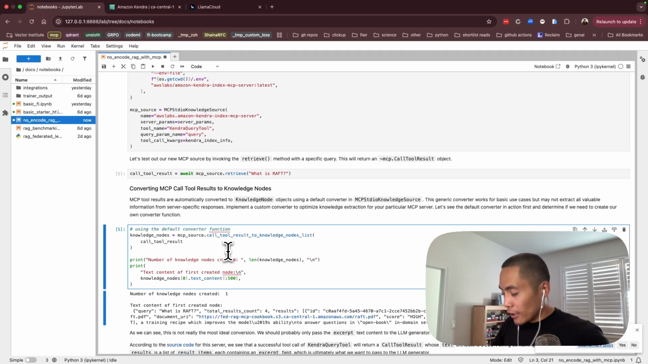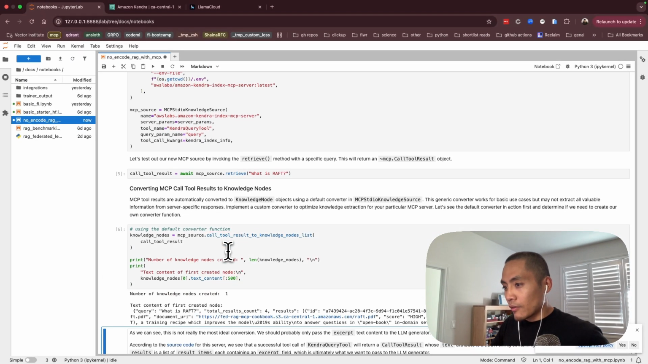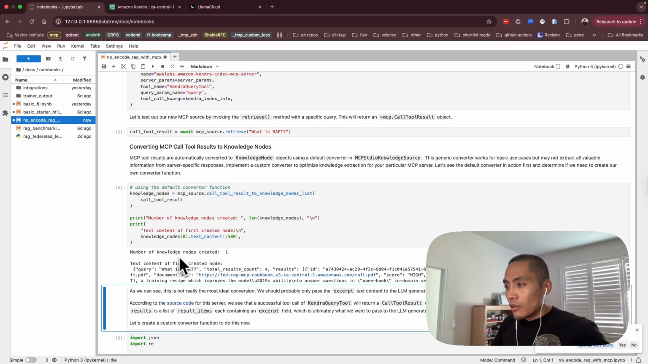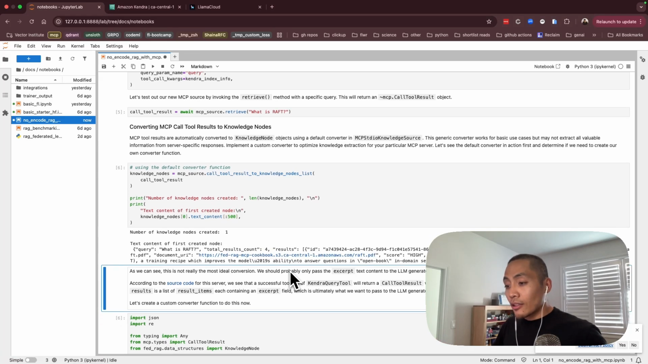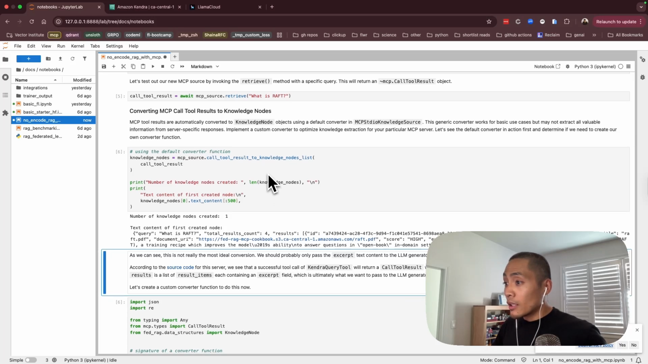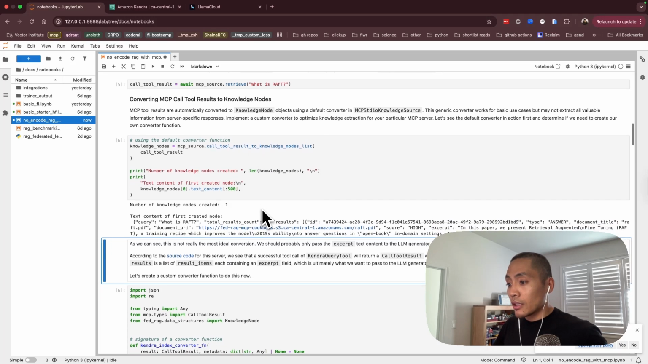So it's something that you have to play around with. And here, let's just take a look at this default conversion. So from that call to result, only one knowledge node was created, and you could take a look at the text content of this knowledge node, and it's essentially a JSON payload. And it doesn't look like this is really tight in terms of this is the only information that we want to pass downstream to the generator LLM to generate a response. What that signals to us is that we should build in our own converter function.